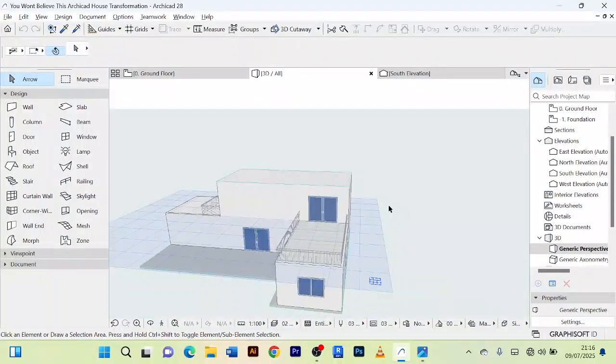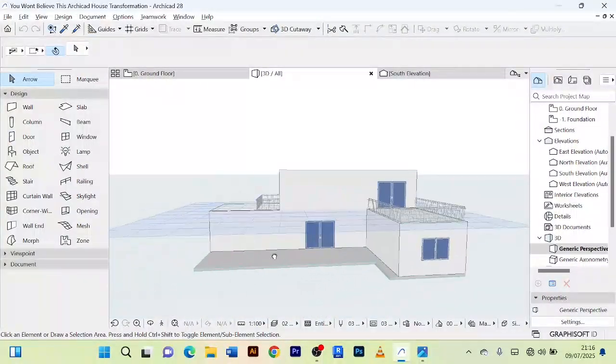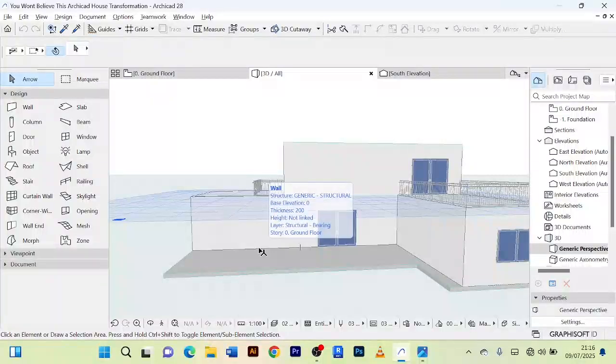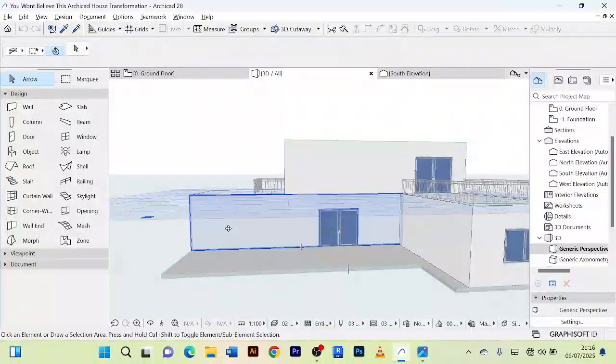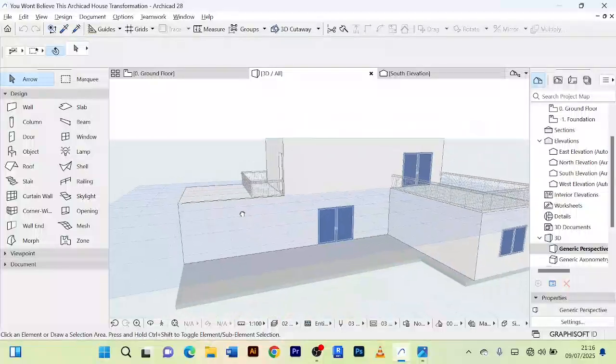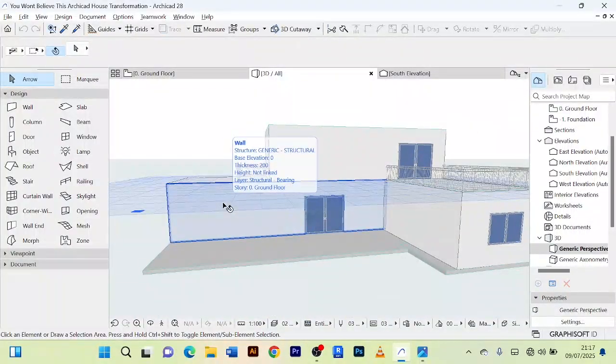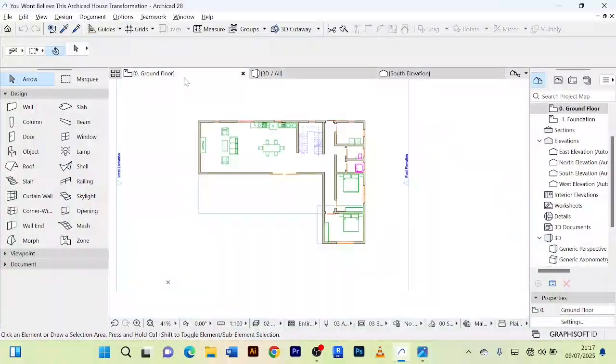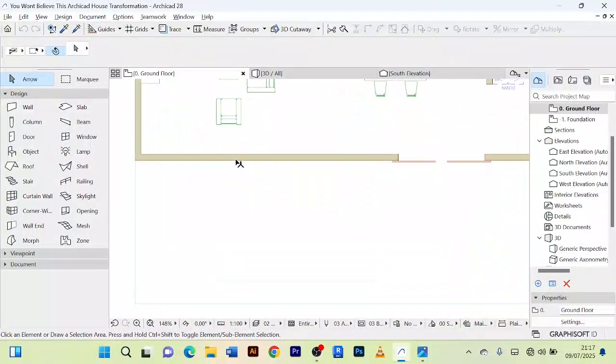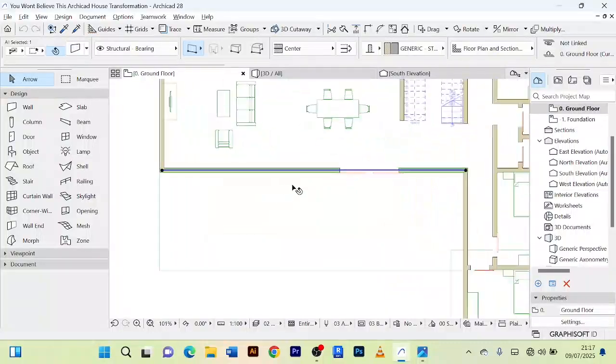Now, looking at this project, we are now going to do curtain walls. Let's start with the curtain walls, especially from this side. This part here, I'll do curtain walls. Let's see how to start. Now, I'll come to the ground floor. I want to do a curtain wall on this wall here.